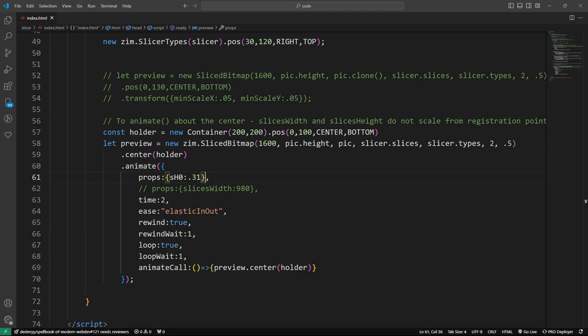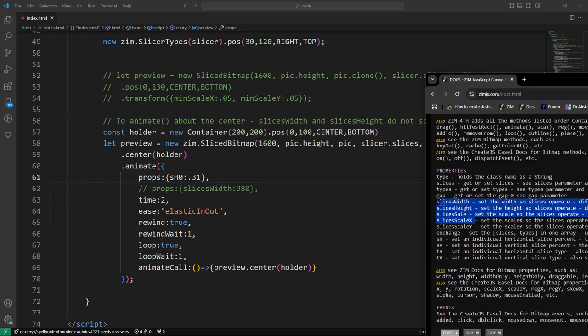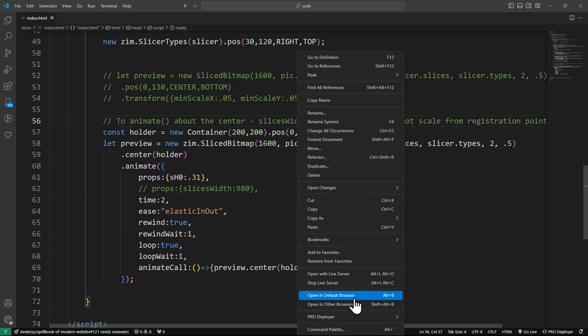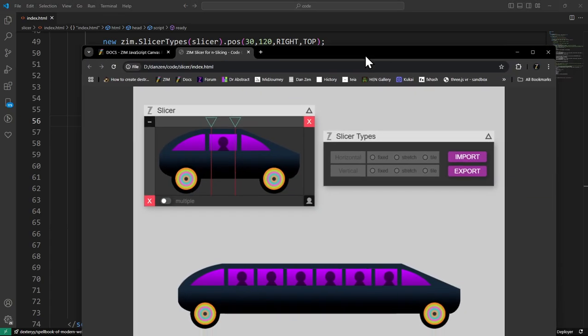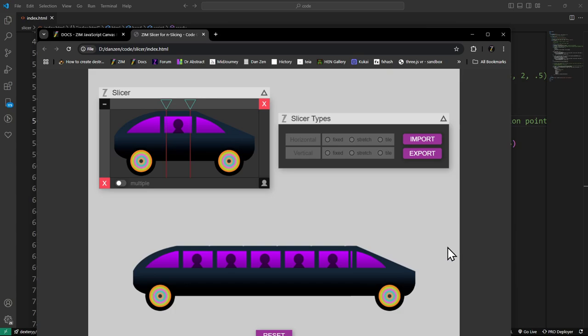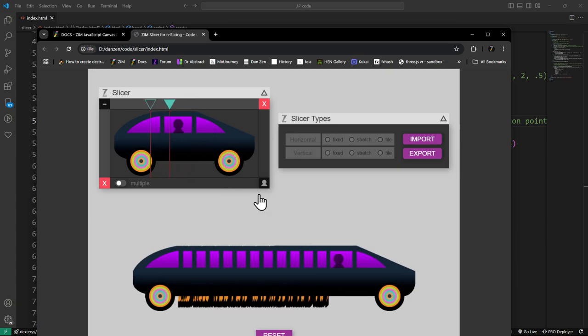So let's see what that gives us. Did I close all that down? Looks like I did. Okay, open in default browser. So now I'm not sure what this is going to look like. It almost looks the same, but basically we're animating this first slice right here. Okay, can't quite tell what's going on. All right, we're not animating the width. We're actually animating the slice line that's down in here.